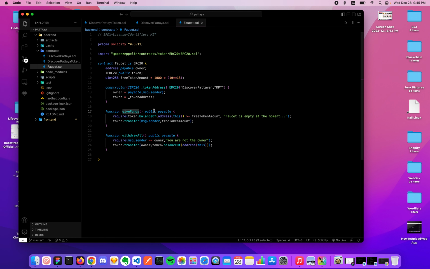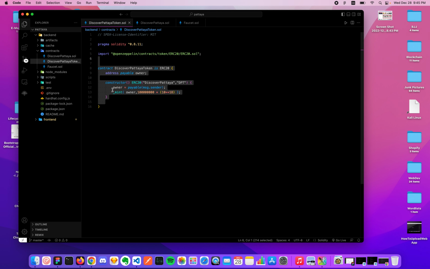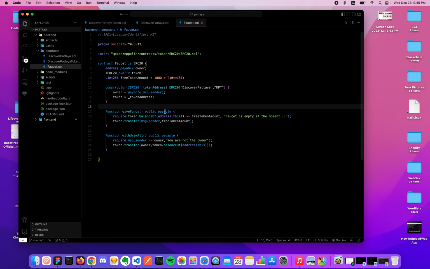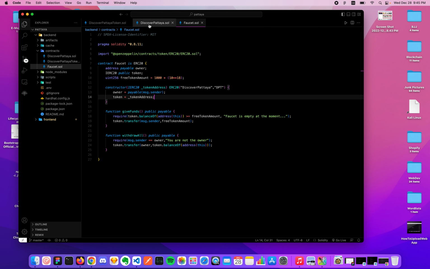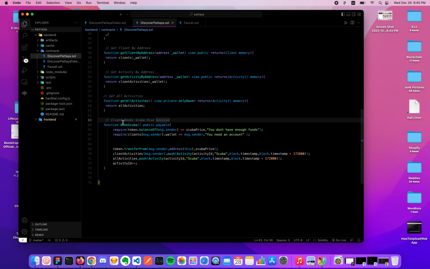So I created my own token here. I created a faucet because I wanted to know what a faucet is. Basically, it's just an address that I send all the tokens I get from here to. So this goes to the owner, which is me, and then I transfer everything to the faucet. And I also got a front end. When you land on the front end page, you're gonna request some funds. This faucet smart contract is gonna send you some of my Discover Pattaya coins, and when you have enough coins, you could come here and book a scuba diving experience.